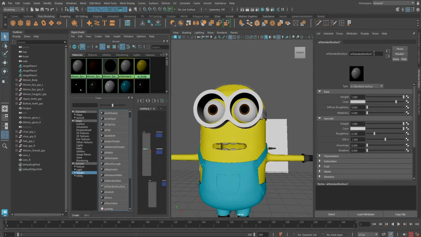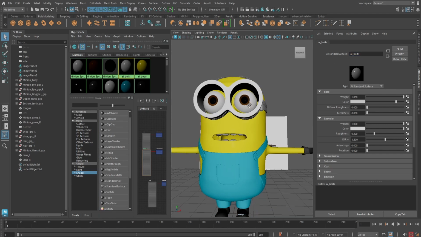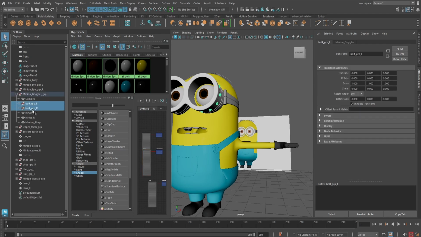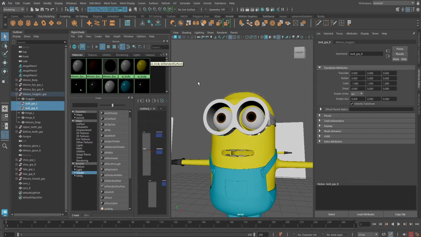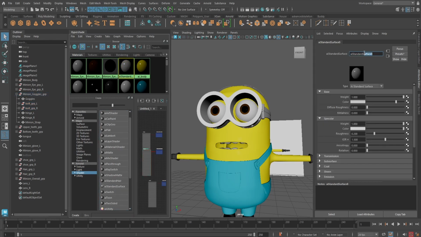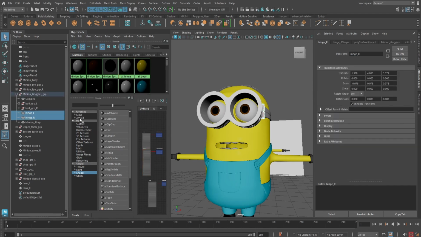Next, let's create another AI standard surface, and let's call it AI_bolts. And let's select all the bolts in the outliner. Let's go to here, open the goggles, select bolt_L_R and assign material to selection. Let's create another AI standard surface, and let's call it AI_hinge. And let's select the hinge in the goggles group, both of those hinges, and assign material to selection.